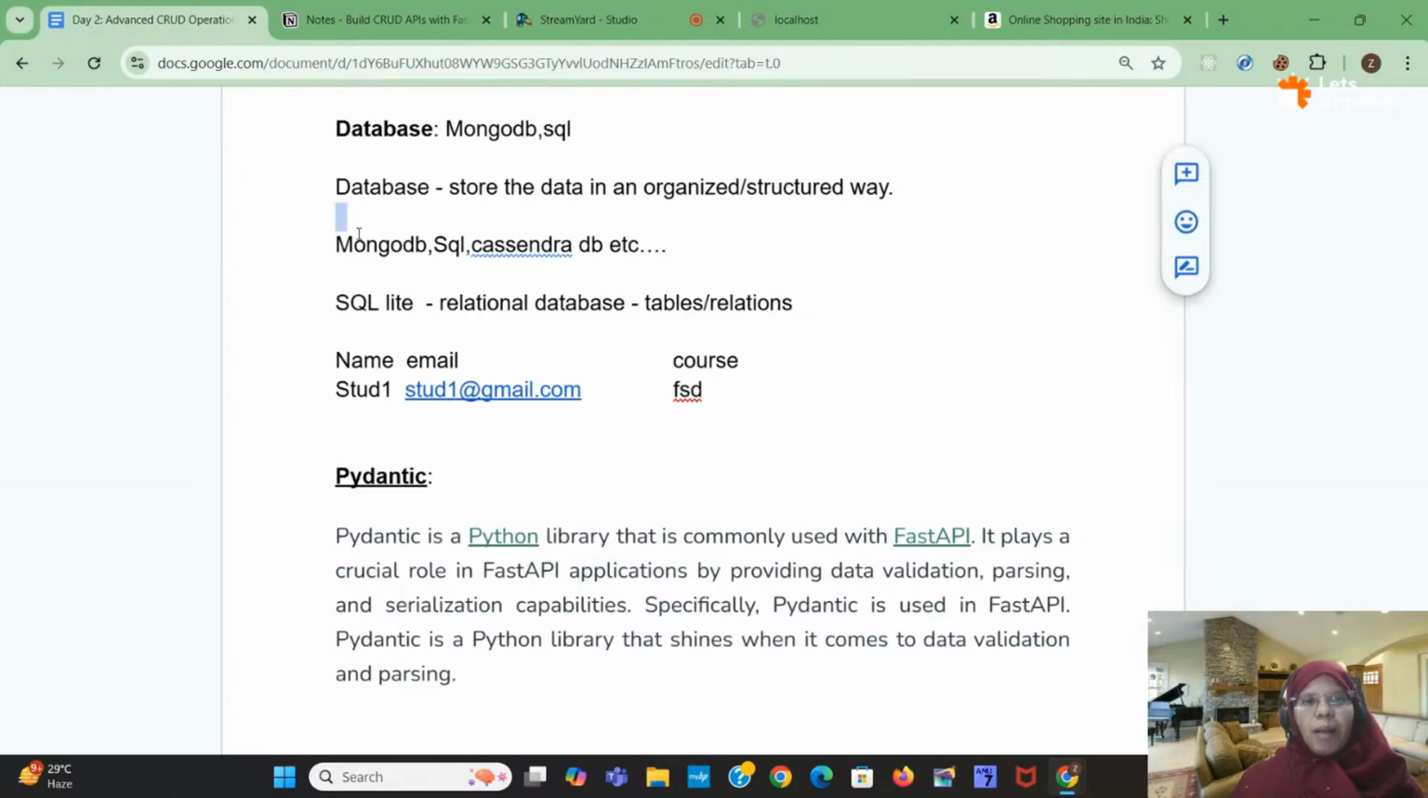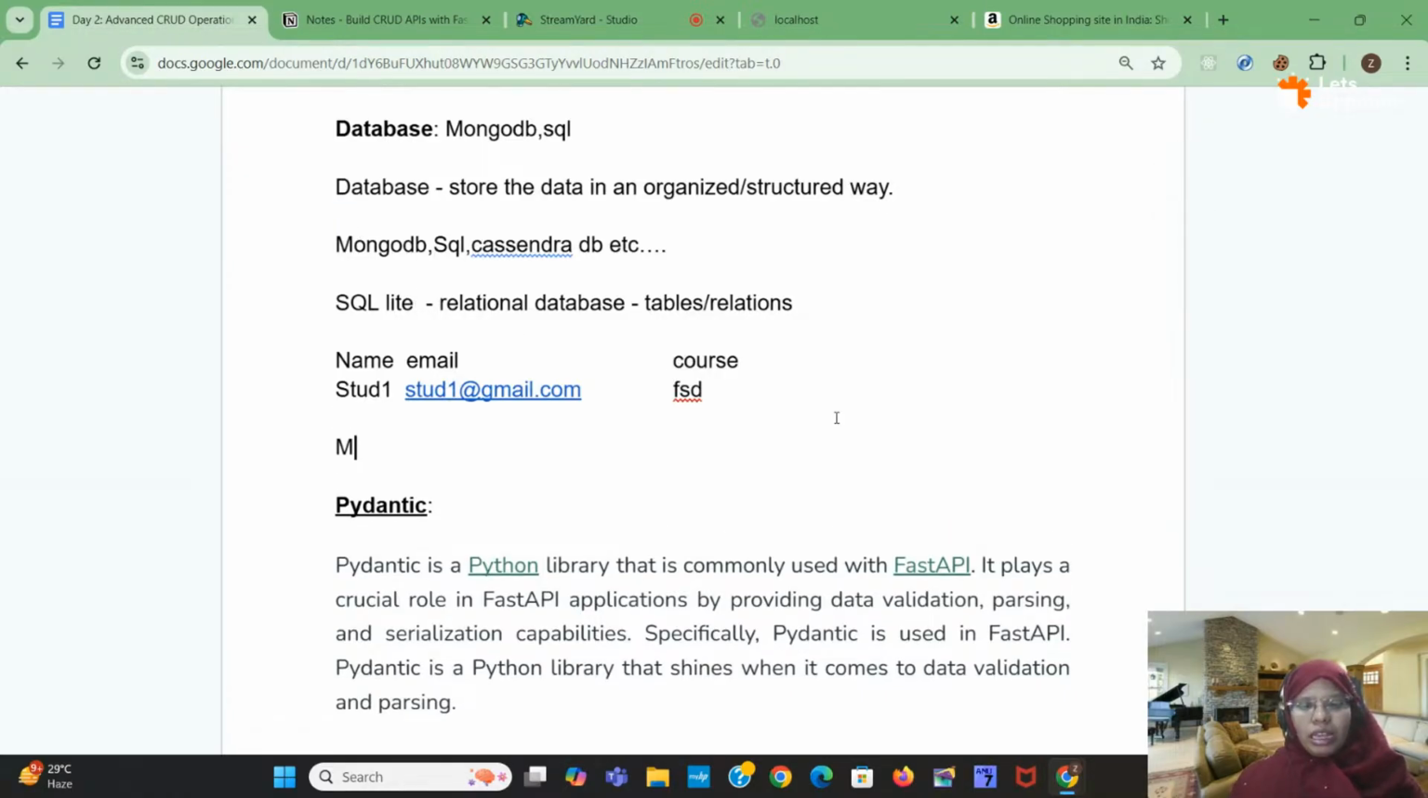When coming to MongoDB, MongoDB is not a relational database. We can call it a non-relational database, or we can call it a NoSQL database. Why? Because in MongoDB the data will not be stored in table format, with rows and columns. In MongoDB it will be stored in JSON format.